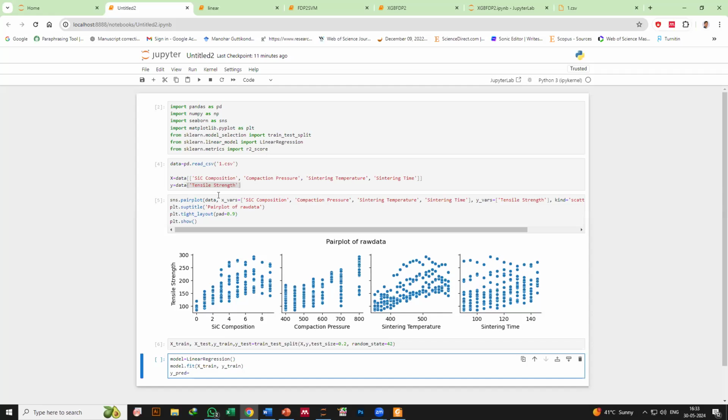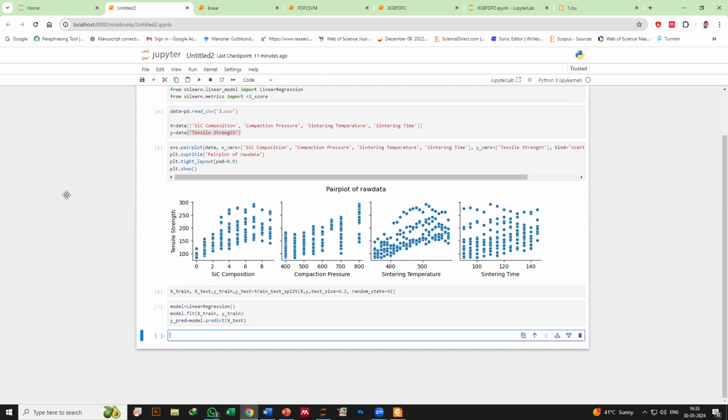Yes, if the data is not linear, it will always show higher error. Model dot predict. After training, it has to predict on X test. This is a simple linear regression. Within 1 second, the ML model is executed and we are ready with prediction. But if you want to do the calculations manually, it will take nearly 1 day.